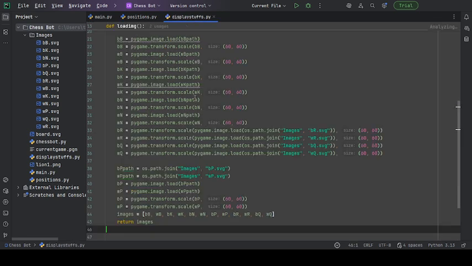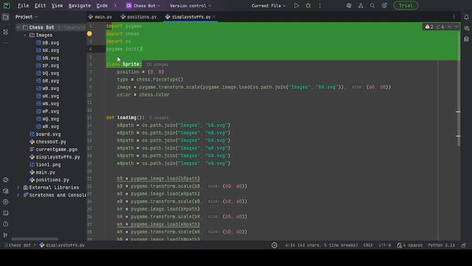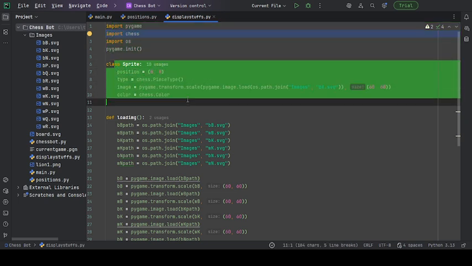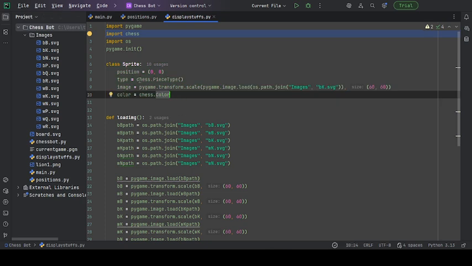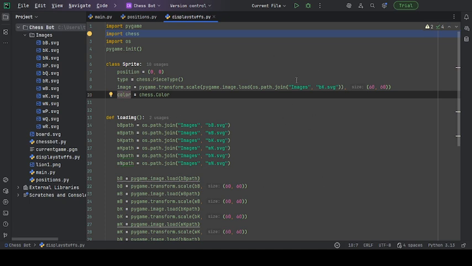Then if we move into the last file, we import these, set it up, blah blah blah. Then we actually have a little sprite class, so that every piece we draw has a position, a type, an image, and a color. I tend to swap over the color and the image when I'm actually creating a sprite, but this is just the way I drew them here, which is fine.